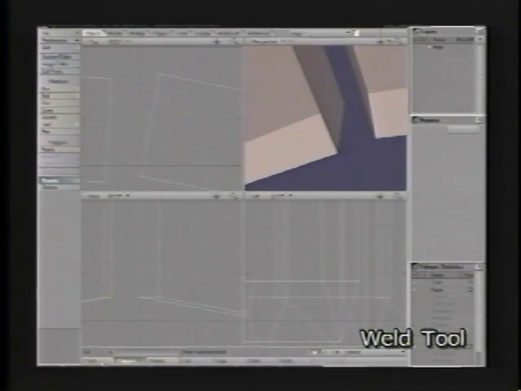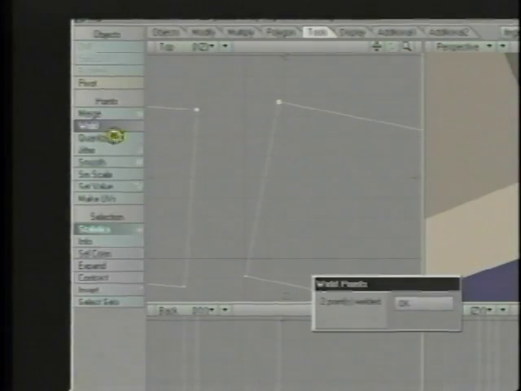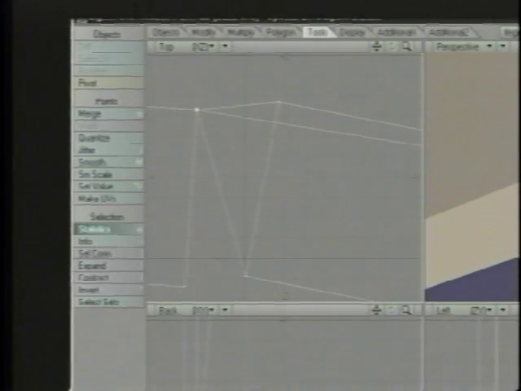So what I do is I go points, select this point and this point. And under my tools, I have a weld command that'll weld those together. It tells me 2 points are welded. See, that just moves it right over there. So then I can select this point and this point. Again, Control W is the keyboard shortcut.